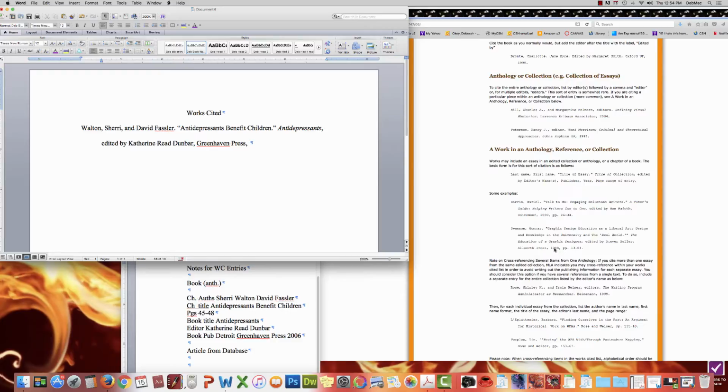And then we need the year that it was published. And the year that it was published, I've noted, is 2006. After the year it was published, we need a comma. Now, we know that if it's a one-page article, we just have p period. But this is more than one page. So we look at our example and we see that if you have more than one page in your chapter, you have pp and then a period. Then we have the page numbers, which are 45 through 48.